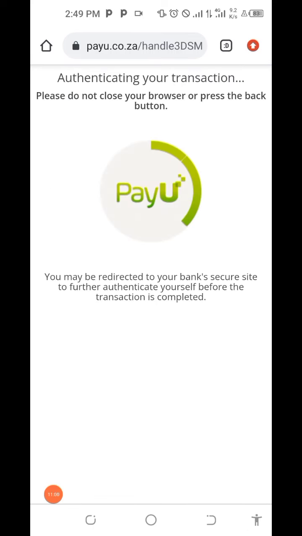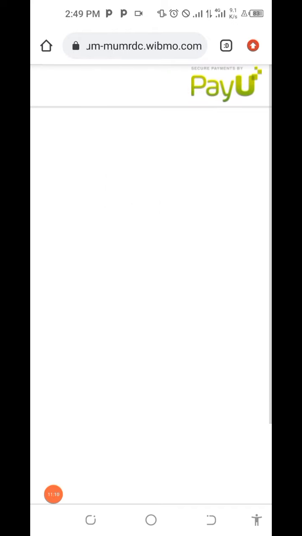Right now I've just entered my card details, and the next thing I need to do is click on this pay 2,000 naira. I've just clicked on it. Then you allow it to load and see. It says authenticating your transaction. At this very stage, you don't need to click any other button. Just allow it to load and make sure you have a stable internet connection.